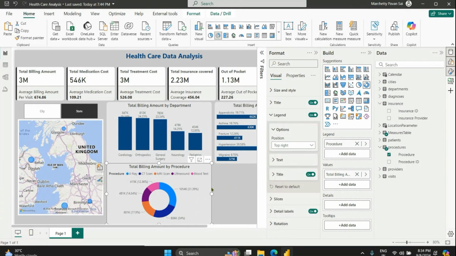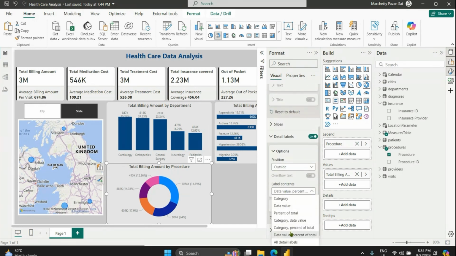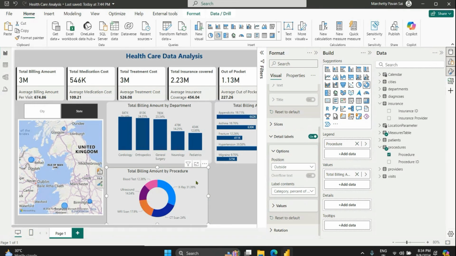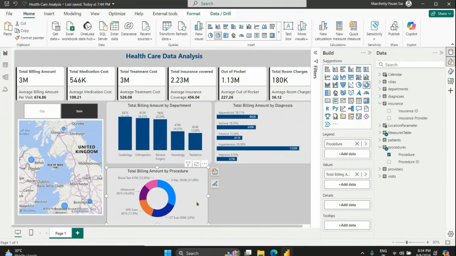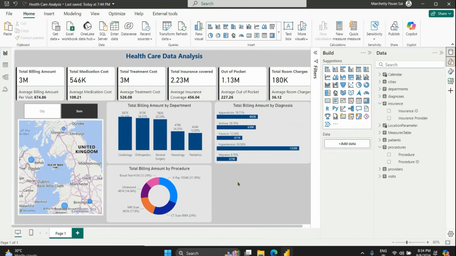Even if I don't like that, I can turn off the legends, go to detail labels, and click on category, percentage of total. You can get it like this. This is also a better way to bring in all the relevant values. You can even change to all detail labels, and you can just keep it aligned.